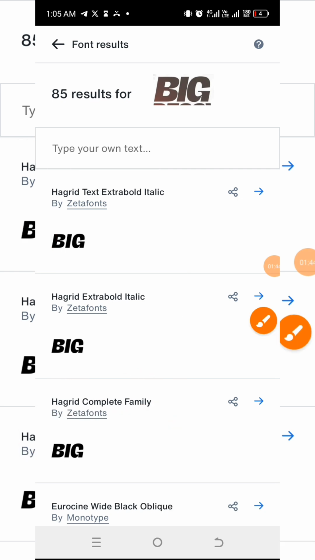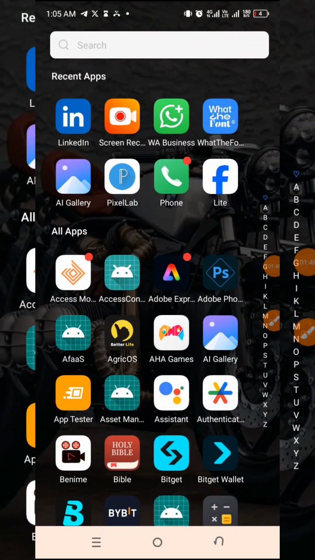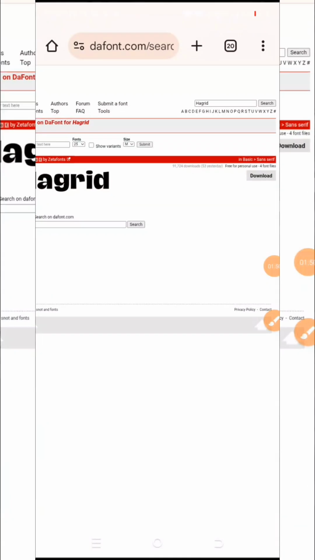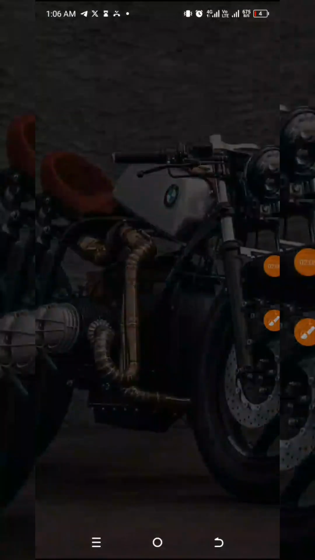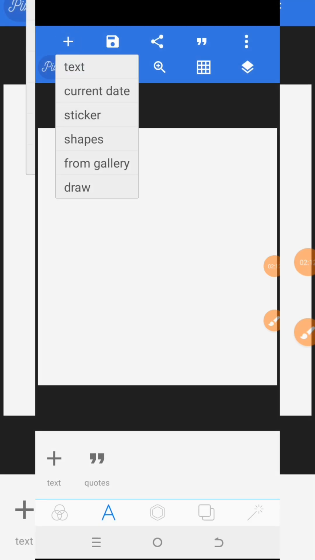You can actually download it on your Chrome browser. Let's see, I will go to my Chrome browser and go to dafont.com, or maybe 1001 fonts. You can search for it on dafont.com. If you don't know how to download and install fonts on your PixelLab, I will leave a link in the description.